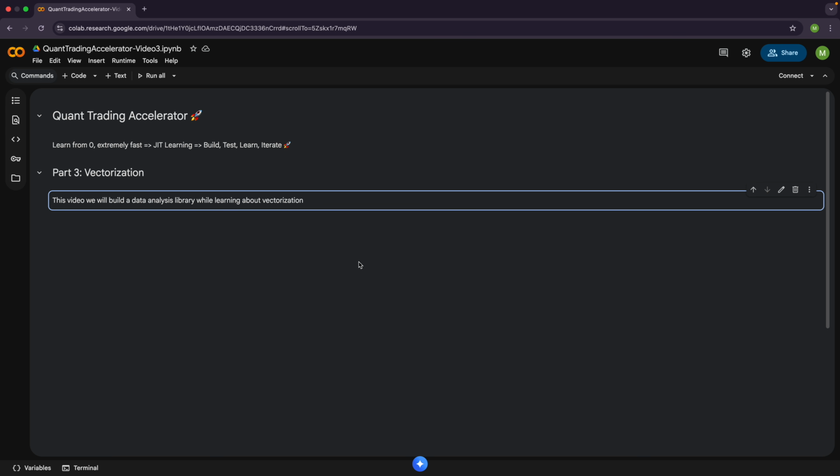Welcome to part 3 of this Quant Trading Accelerator. The second part was all about arrays, and now we're extending on this. Part 3 is vectorization, which is essentially arrays on steroids. In this video, we're going to build our own data analysis library from scratch while learning all about vectorization.